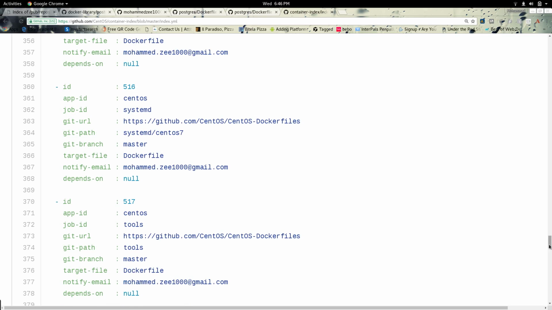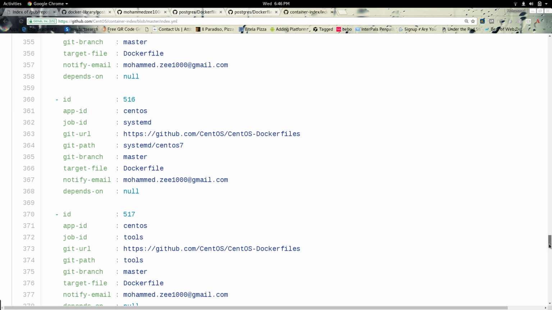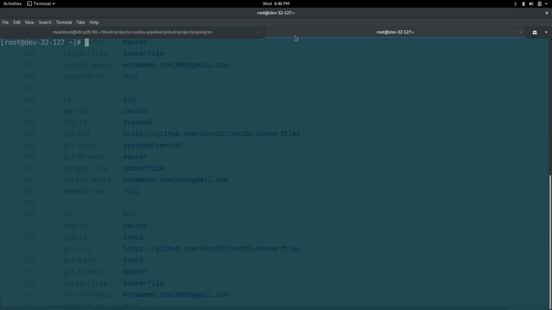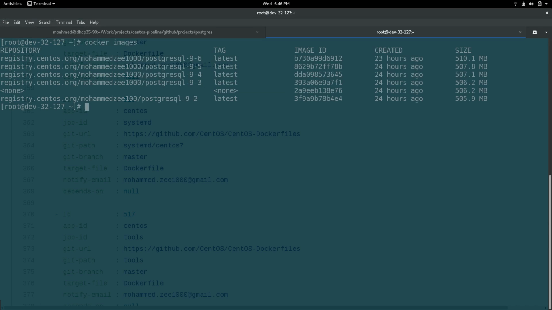So after getting this done, we got this built, and we have checked out the containers. They are working fine, so let's have a look at that. For the purpose of saving time, I've already pulled in those images. So we have the 9.2, 9.3, 9.4, 9.5 and 9.6 containers available here. Let's go ahead and run one of these containers.